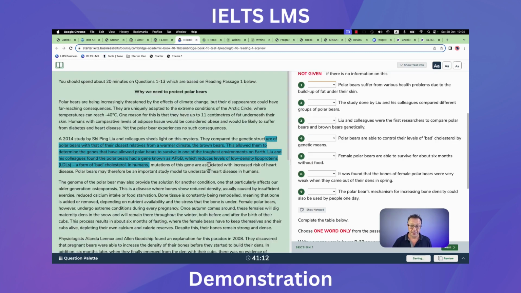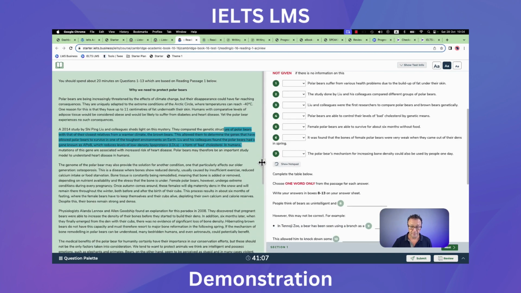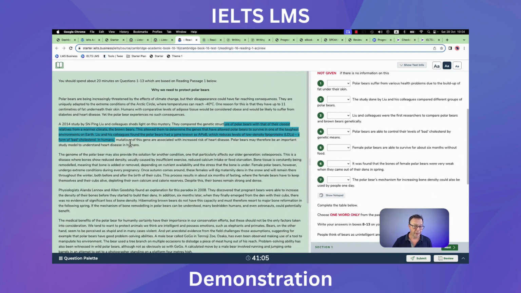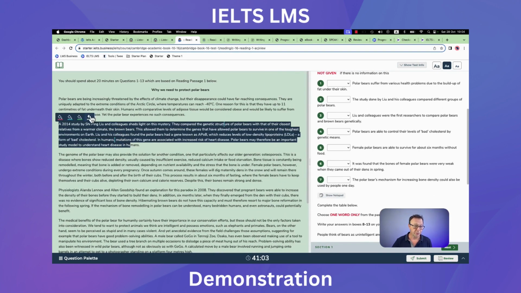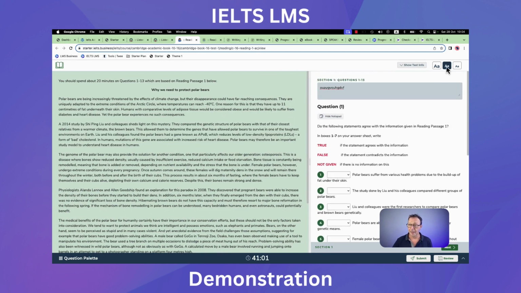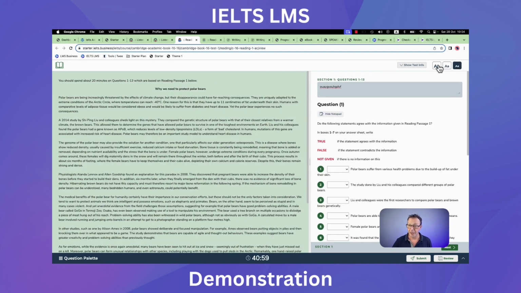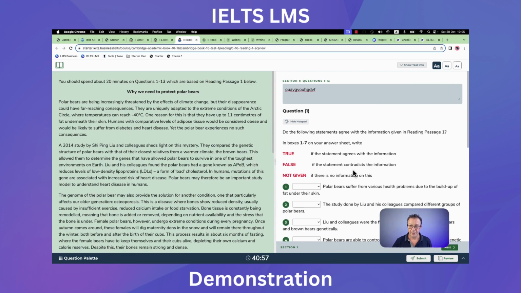A reading looks like this. This is mobile responsive. Again, works in mobiles and tablets. We have highlighting tools that you can add. There are font sizes that you can change. And again, all of the IELTS style questions are written down here. You've got a notepad so students can make notes.